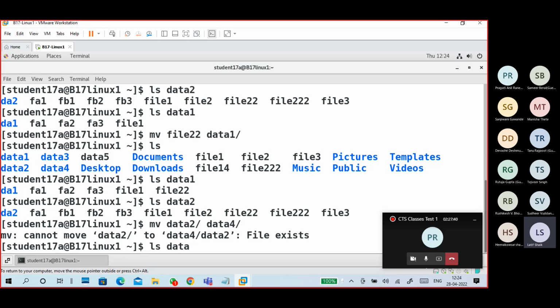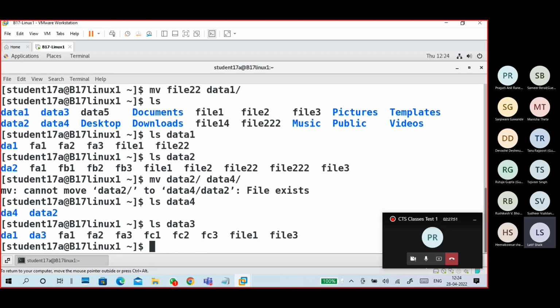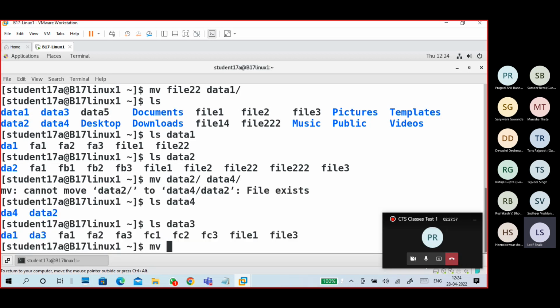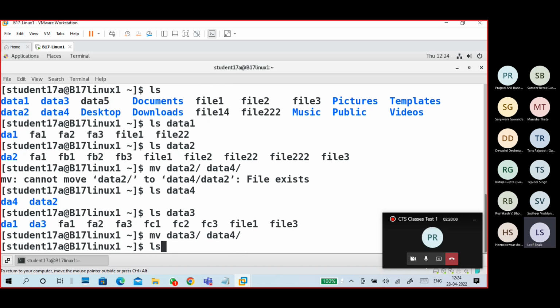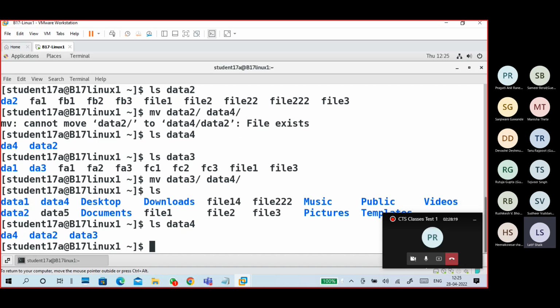So that's why, before you do it, better verify whether data2 is already there. Then what I will do, ls data3. This is the content of data3 and this is the content of data4. What I'm trying to do is move the data3 directory to the data4 directory. Now check it, ls. Data3 is gone, but data4 is there. ls data4. The data3 directory has come.